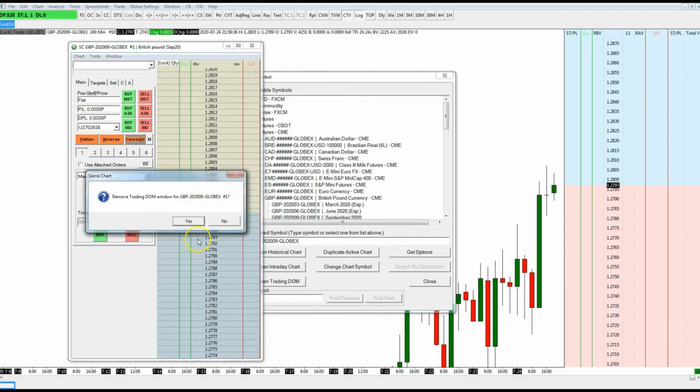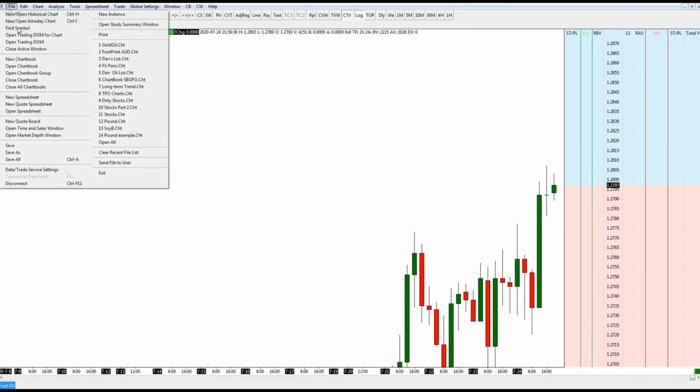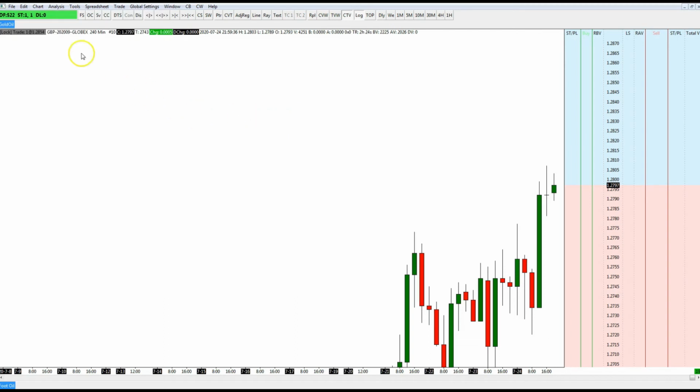So I'm going to close that. If I don't want this DOM, I can just remove it, and that DOM disappears, and then back. So you can literally use the find symbol. You go to file, find symbol, to open your DOM, right? Again, it just depends on what you want to do.